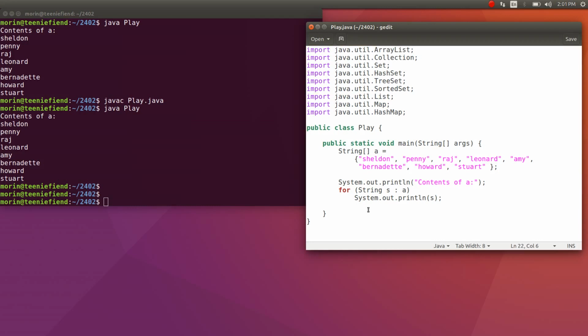Okay. Here's a simple little bit of code that fills up an array of strings with a few things, a few items. Anybody recognize the names? I guess most of you probably do. And it just prints out what are the contents of that array.